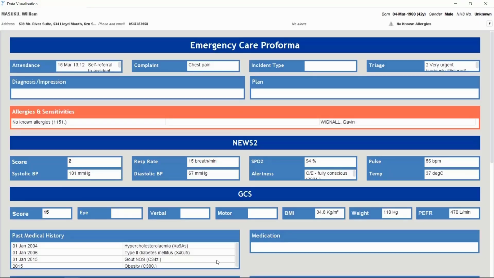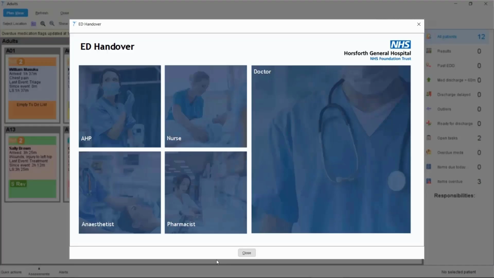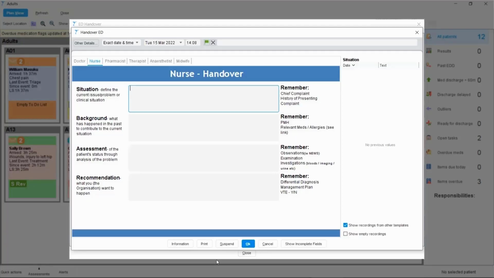The emergency care performer will show all the information which has been inputted throughout our admission so far. And from here, we can begin to choose our role and then use a data entry template to input the handover information. The example which we are using is the S-bar, but other examples could be incorporated into the system.